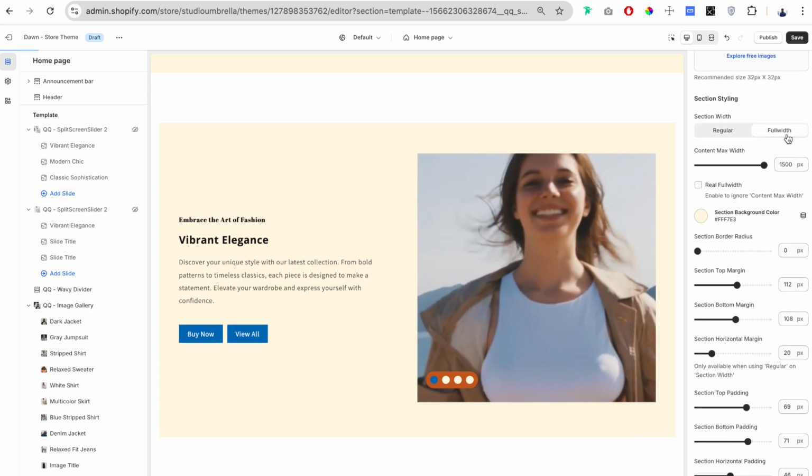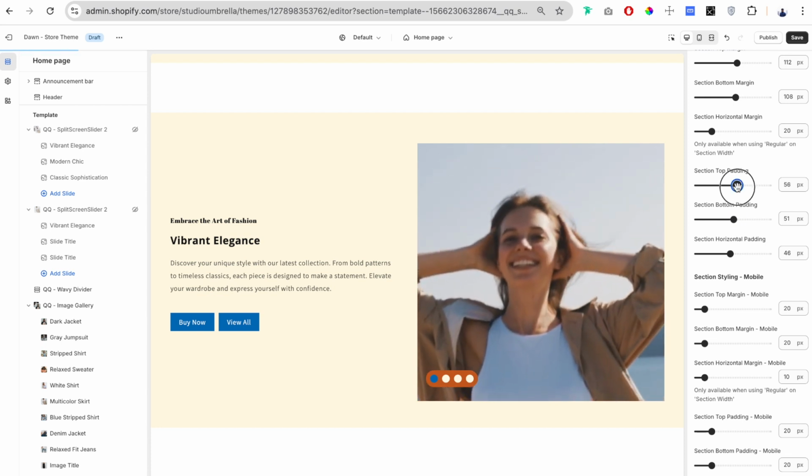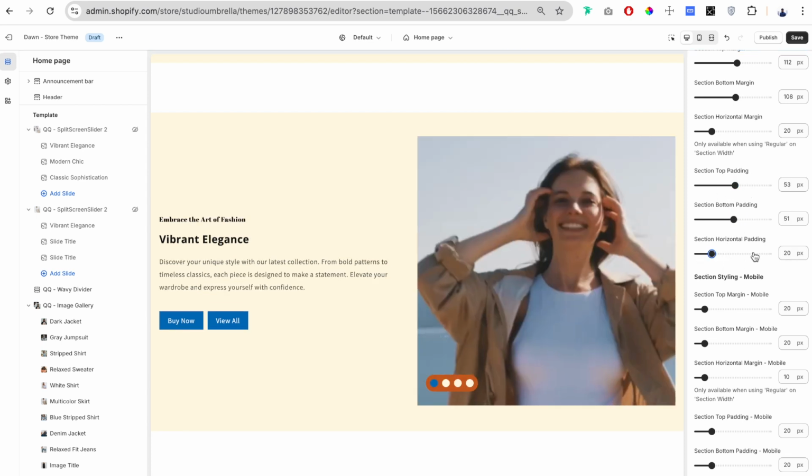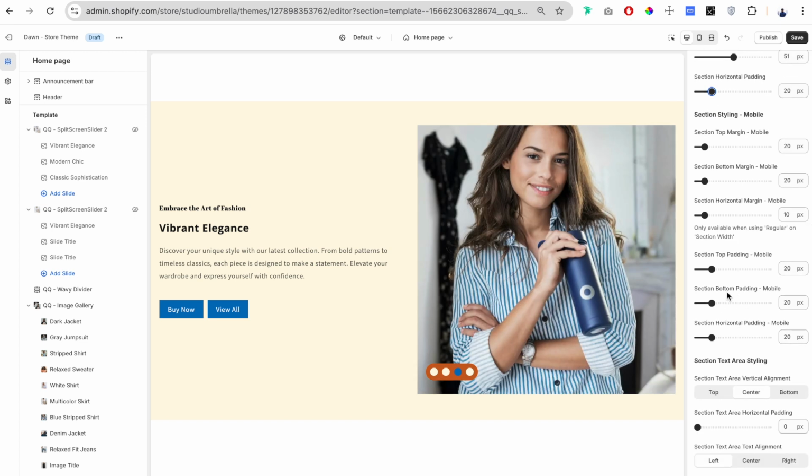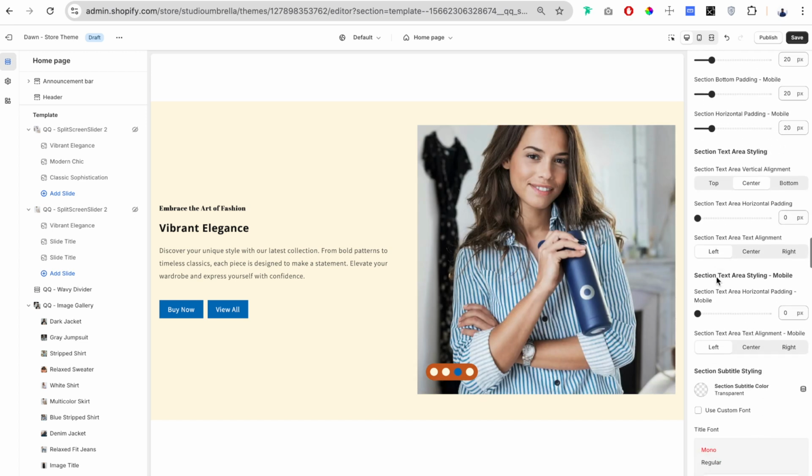I'll put this back on full width. Okay, but maybe that's a little too much. So I'm going to reduce it a little bit and keep it at 20. Next, we have the same for mobile: top, bottom, horizontal margins, and top, bottom, and horizontal paddings. Next, we have the styling for the text area.